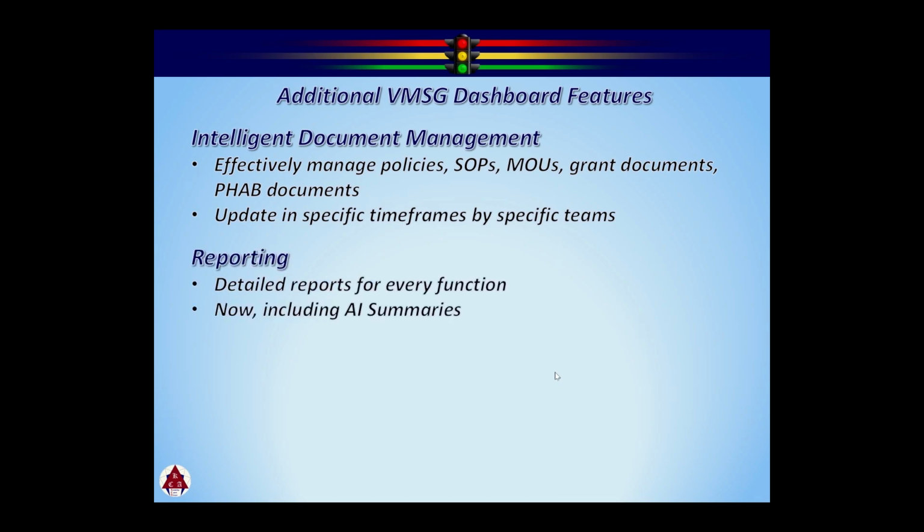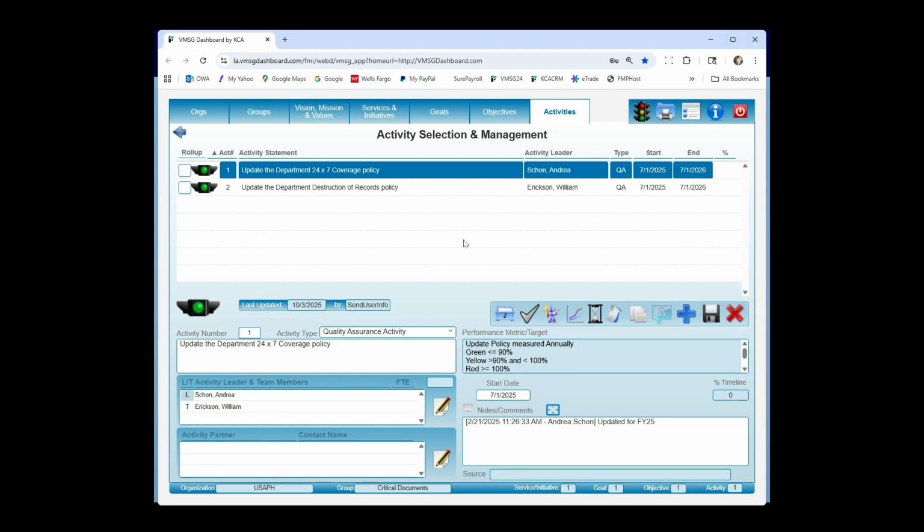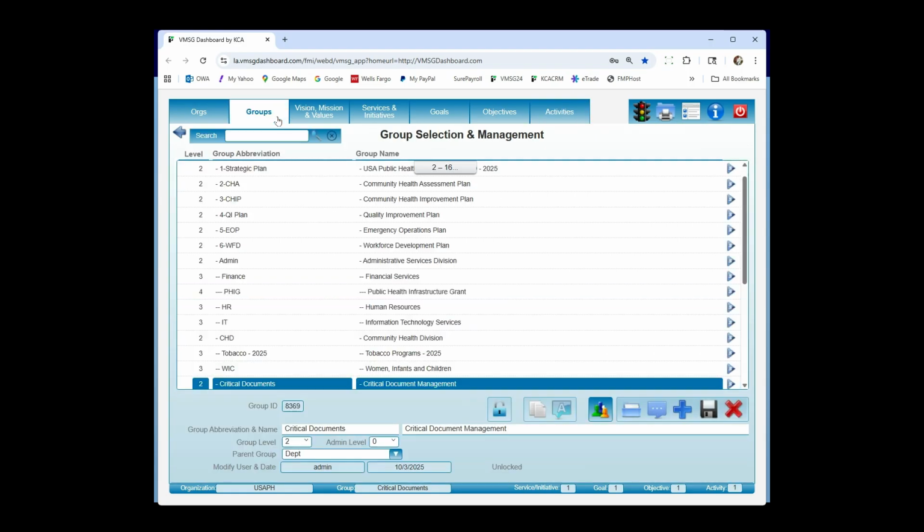Reporting: there's a boatload of reports in there. The reports now include AI. Let me show you what that looks like. I don't know if we've turned it on for you guys or not. We put out an email to everybody, and some health departments don't like that. Some do. If you want it, we can turn it on, and we can turn it right back off just as easily.